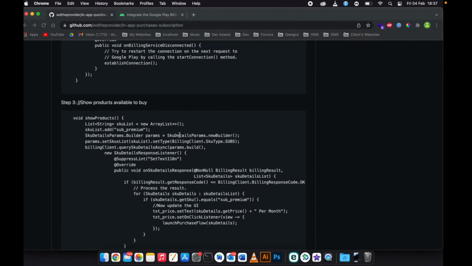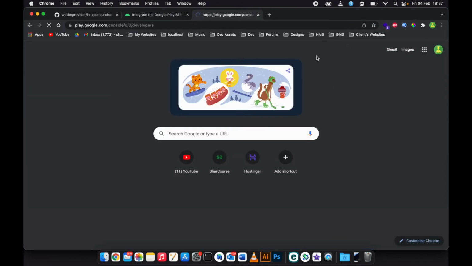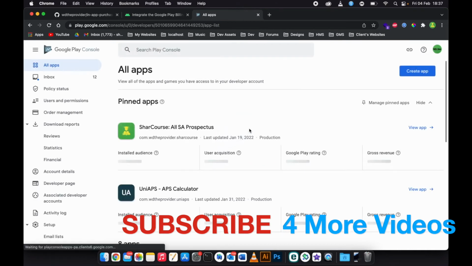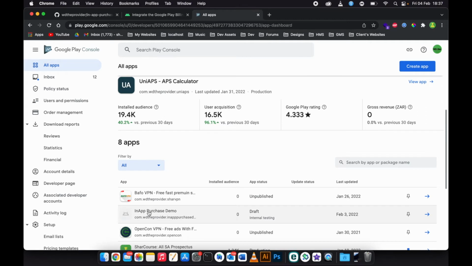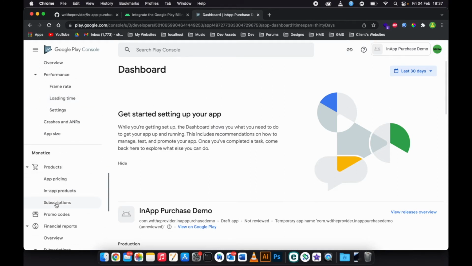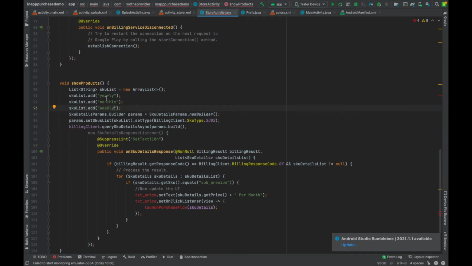Monthly, weekly. You need to go to your Google Console account, select your app, then go to monetize, go to subscription. These are the product IDs, right? You can create your product ID here. As for me, I already have them in my Google Console account. These are the three IDs.